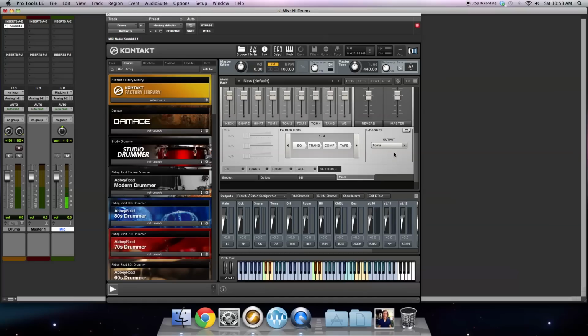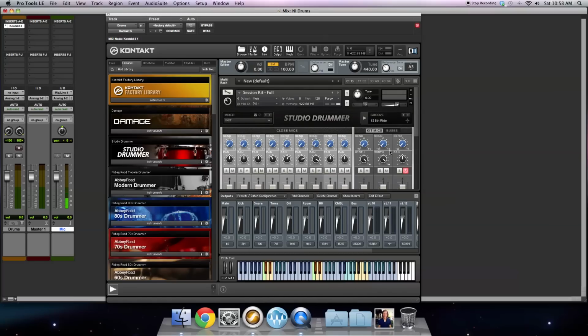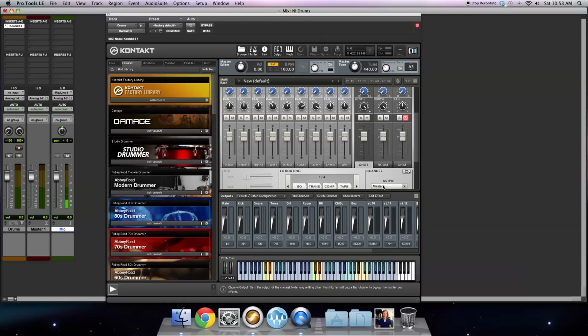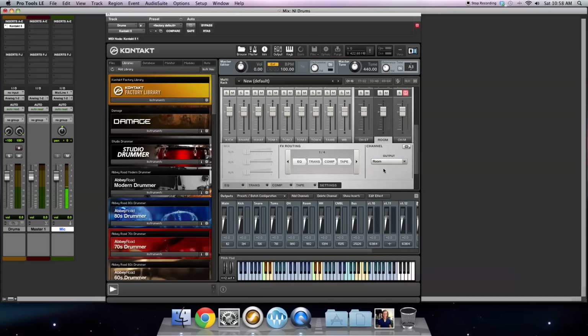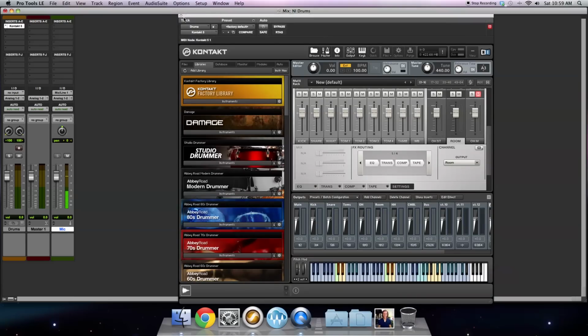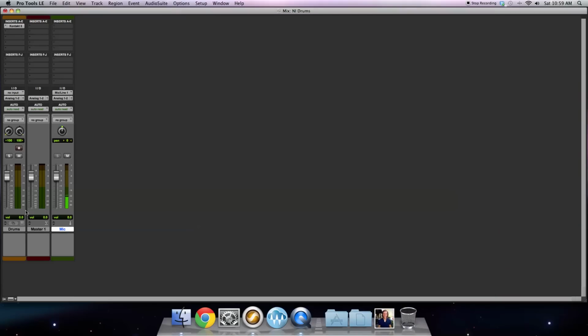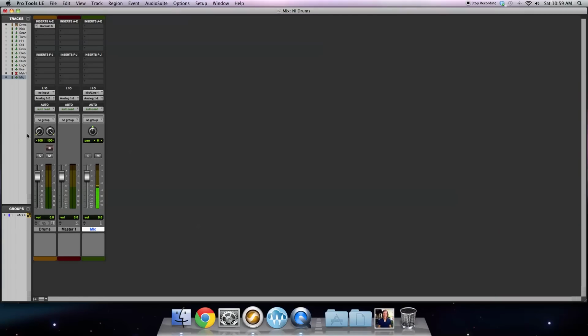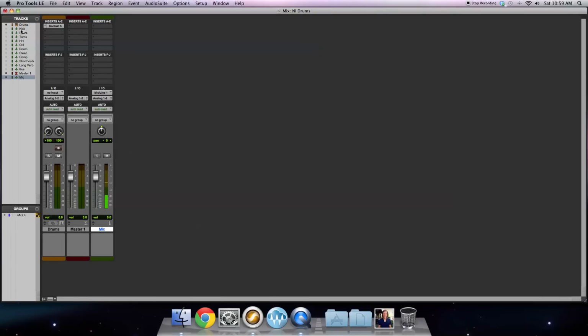So we've got some toms. I've got to make sure I have the overheads now going to the overheads, the room going to room. Alright, so now if I play it back, you're actually not going to see these coming in on the instrument track. And the reason why you hear them is because I've already created some auxiliary tracks. Let me show these ones here first.